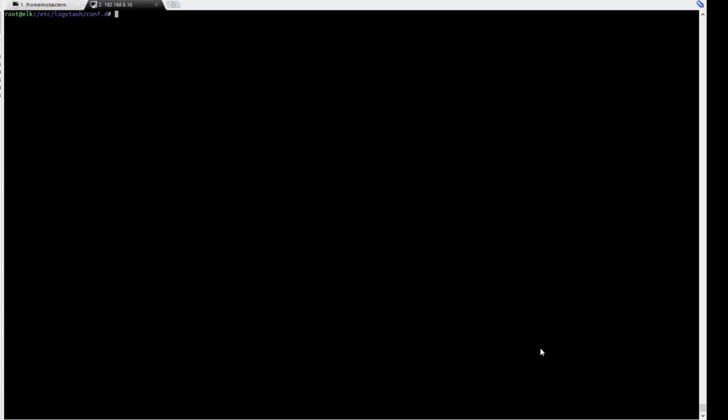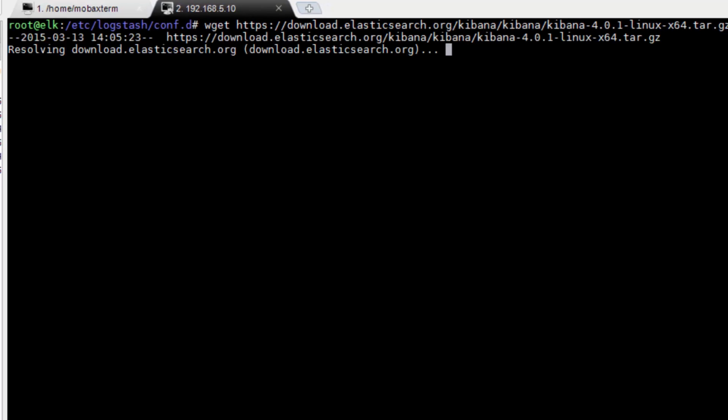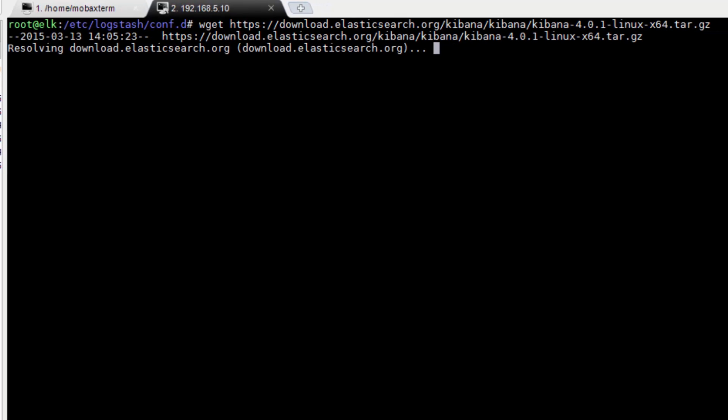Now that Logstash and Elasticsearch are finished, we have one last piece that we need to install. Let's go ahead and download Kibana. Run wget download.elasticsearch.org/kibana/kibana-4.0.1-linux-x64.tar.gz. All right, we'll untar that to /opt.